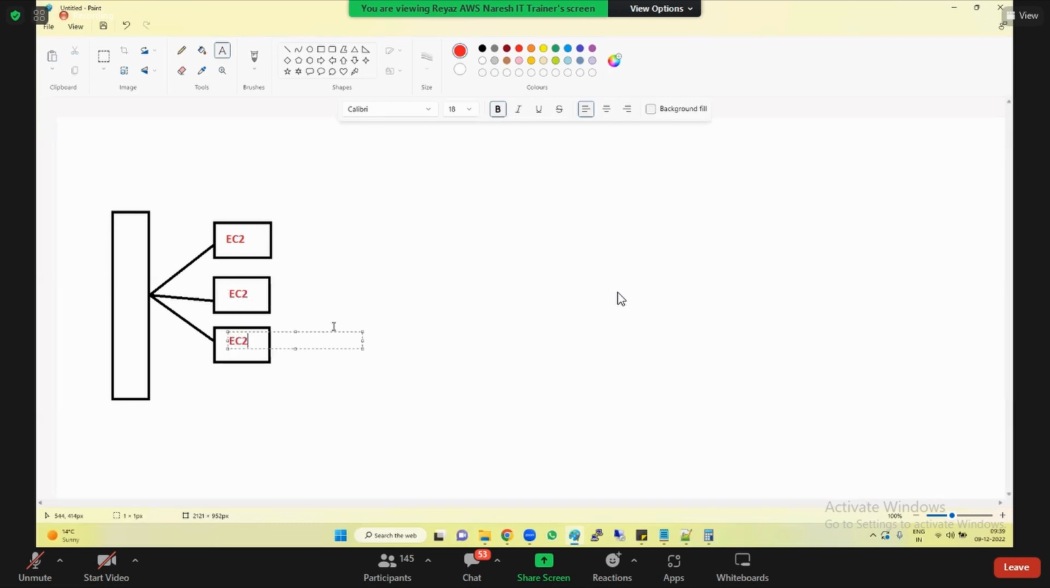EC2, EC2, EC2, and this is ELB. So remember, I said whenever we create a load balancer, I told you that the DNS name will be created, a URL will be generated. This URL will be given by whom? AWS, correct?